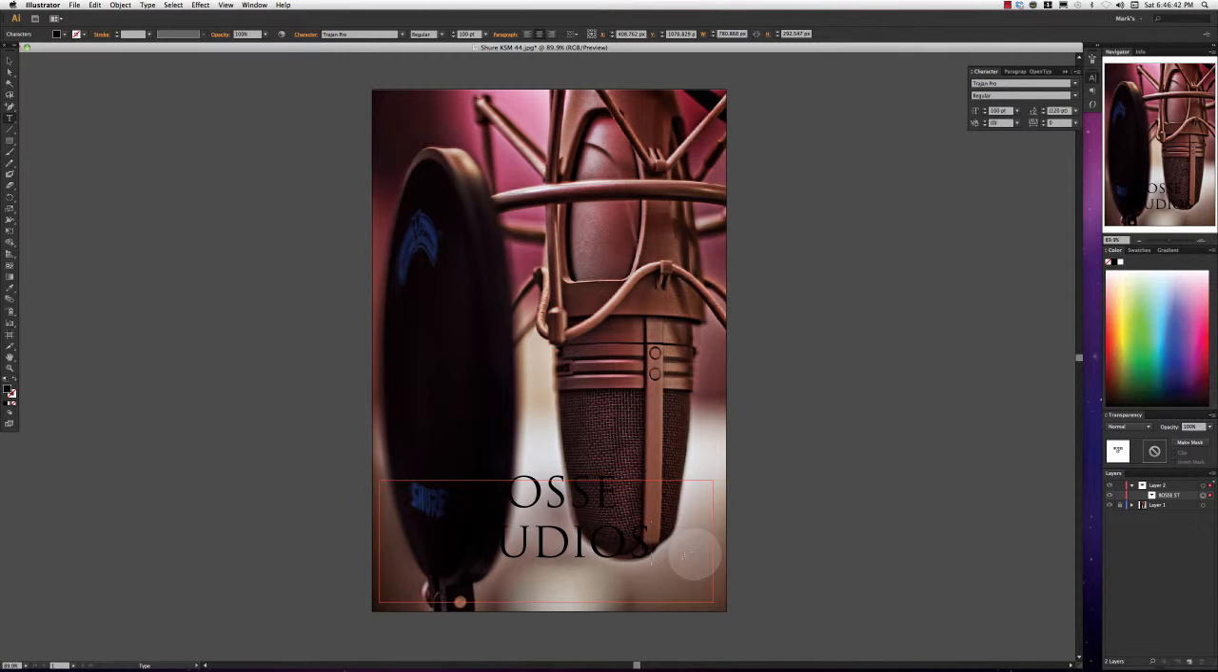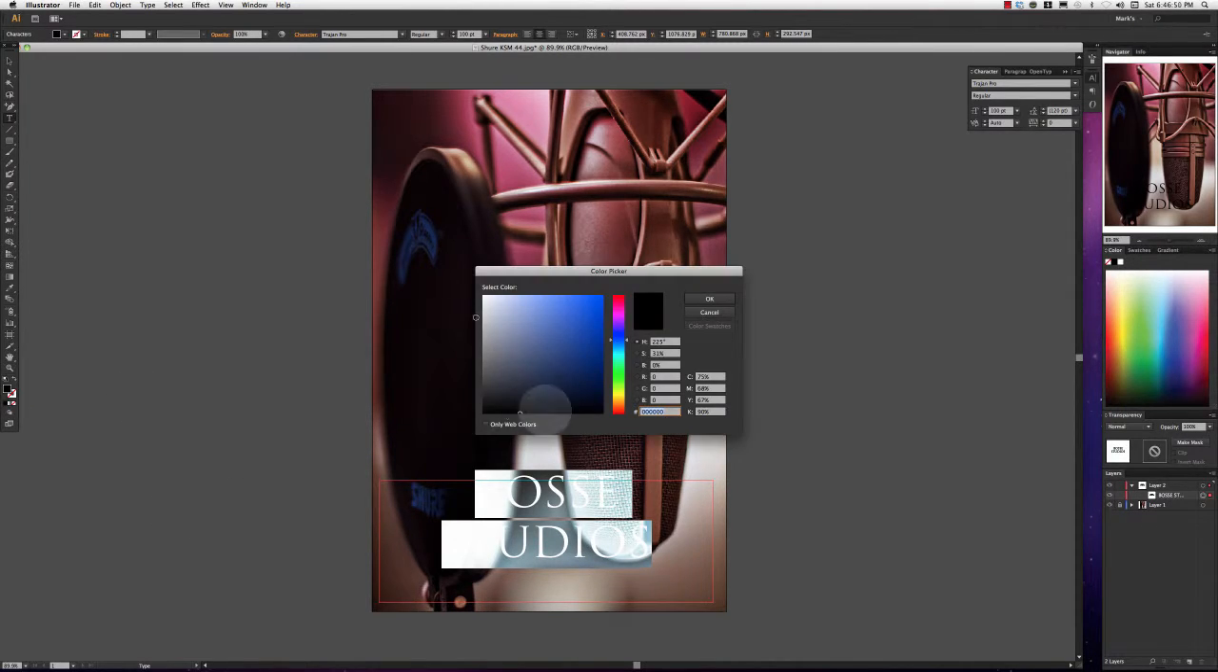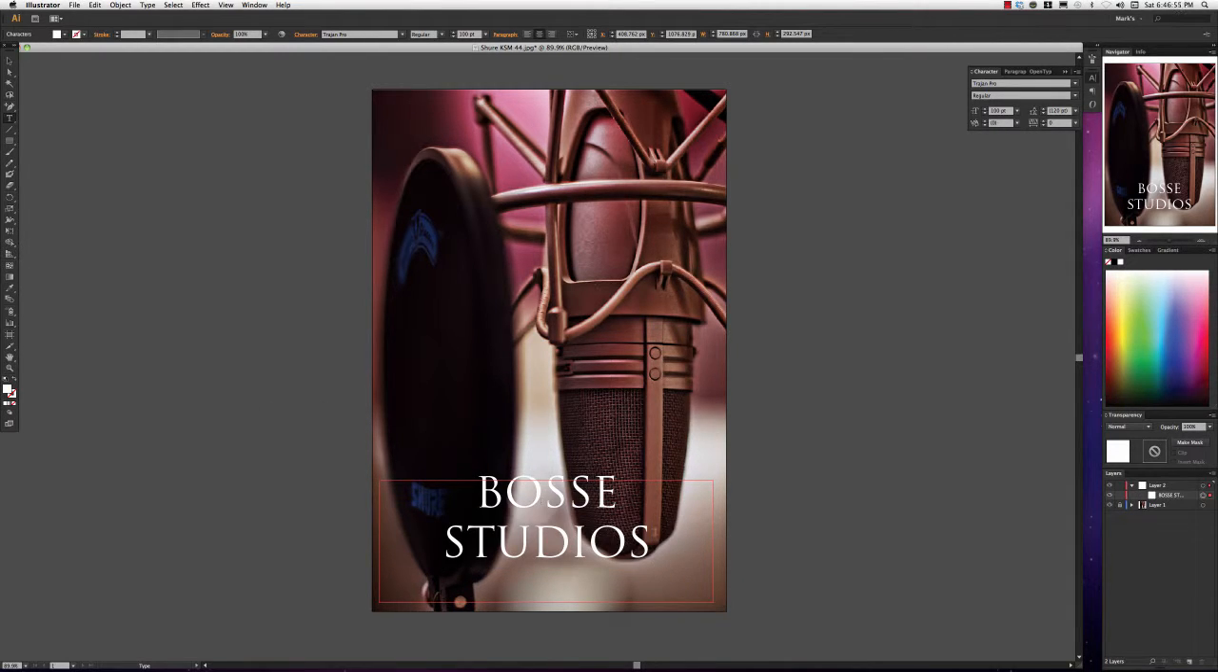Now the first thing we want to do is change the color of our font so we can actually see it in front of the image. So we're going to select all the font, click on the fill color, and make it white. Now it stands out and it's easy to read.